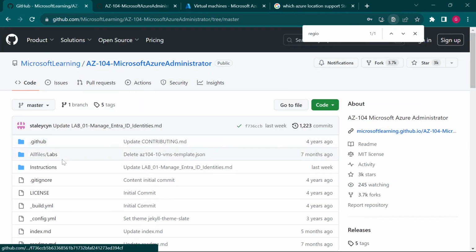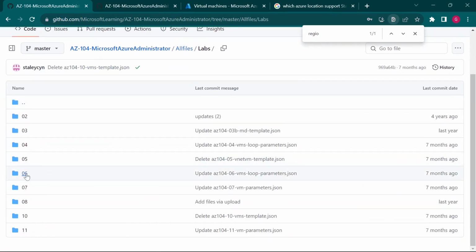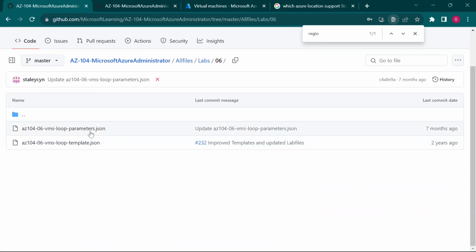And this is how it looks. So whenever you get to the AZ-104 Microsoft Azure Administrator directory, the next thing to do is click all files / labs. Then you want to go down to folder number 6, and these are the 2 files that you'll be needing.